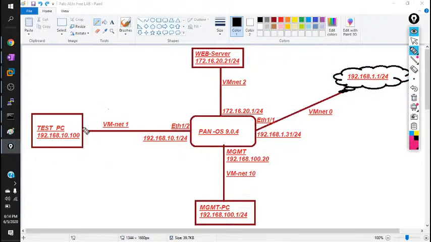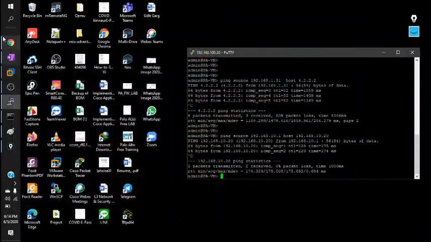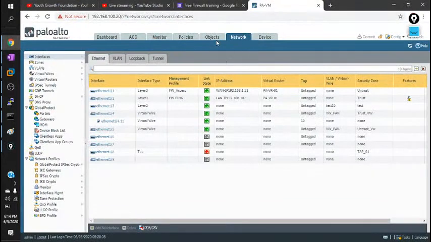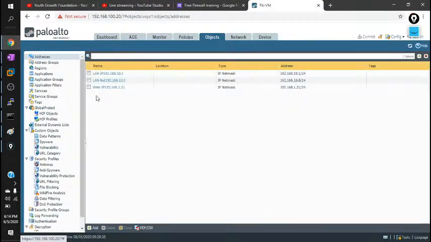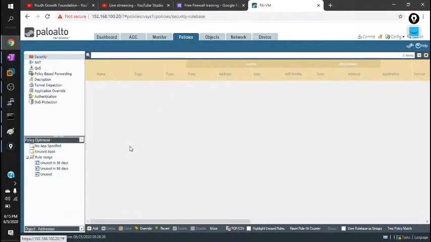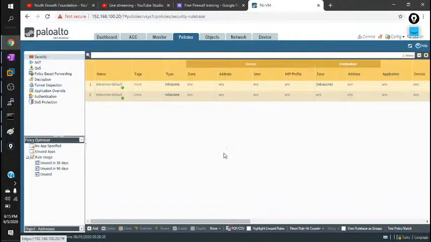Okay, so now what we have to do is allow traffic from our trust zone to the untrust zone. Okay, so guys here our LAN network object is this. Okay, so here we have to go inside the policy, and we have to add one more policy.